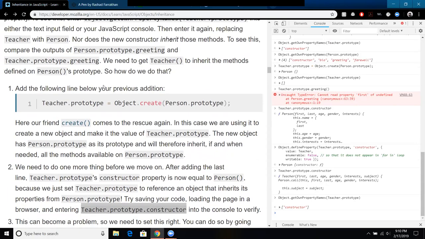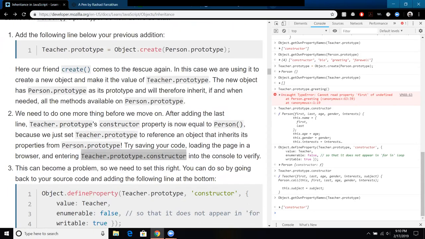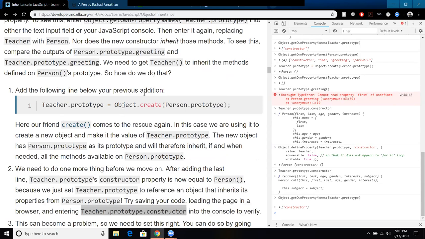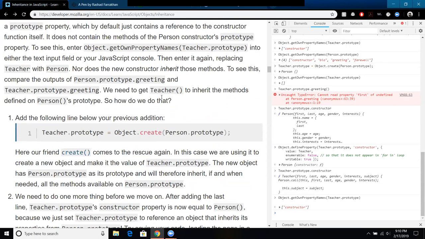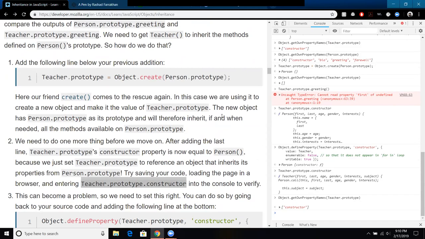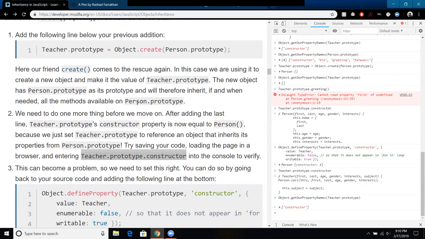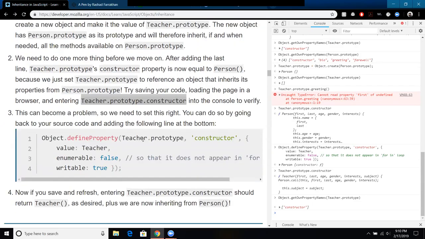So after this, teacher is supposed to have the methods that person has, right? Yeah, that was what I was thinking. And it should show up in the console that it does. I think that's how it started, but I think they changed halfway through. It seemed like it's talking about something else in the last couple steps. It's just complicated, like just explain everything.